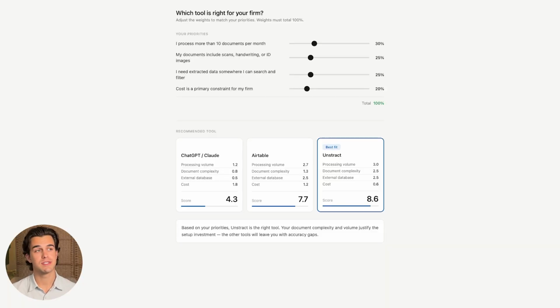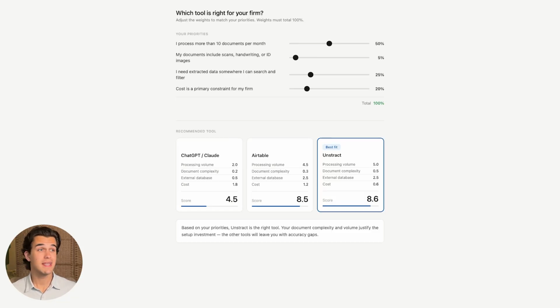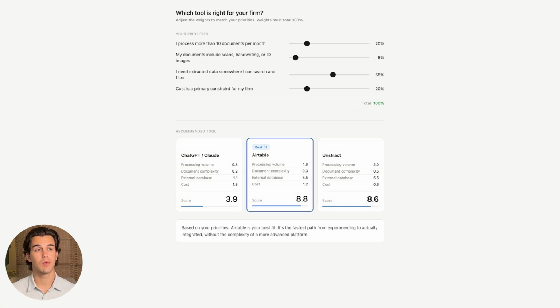I created this decision matrix that outlines 4 priorities that legal service firms care about. If you process more than 10 documents per month, you might want to slide this bar up. If your documents include scans, handwriting, or ID images, you can adjust accordingly. If you need extracted data somewhere that you can search, filter, query, organize, and even visualize, bump that one up all the way. We'll just right size these so that we equal 100, but keep their relative proportions. And what we have is our recommended tool.